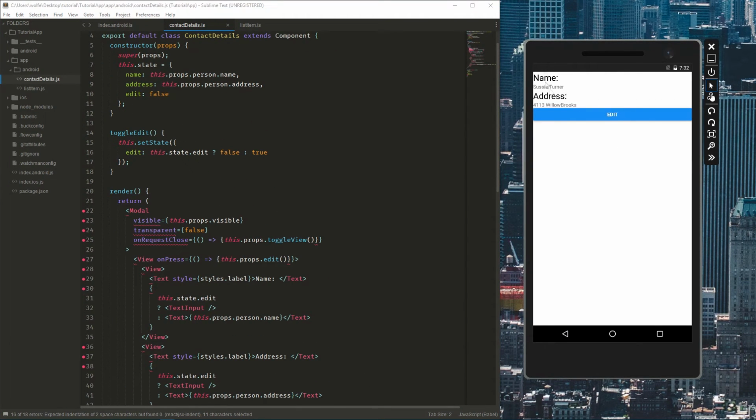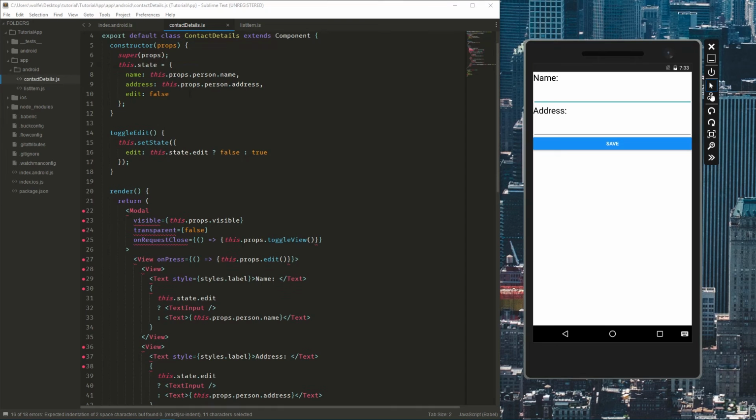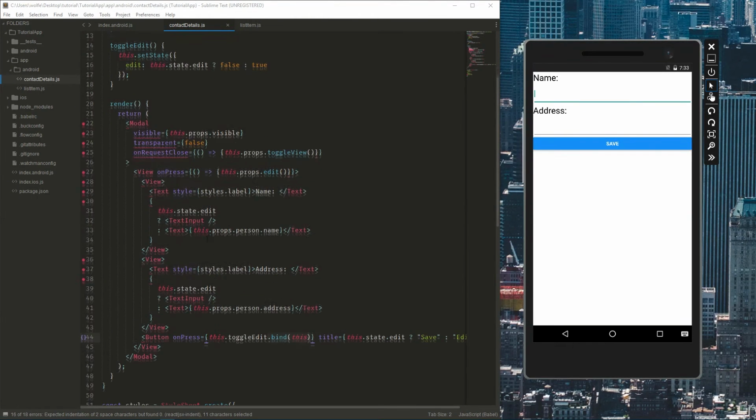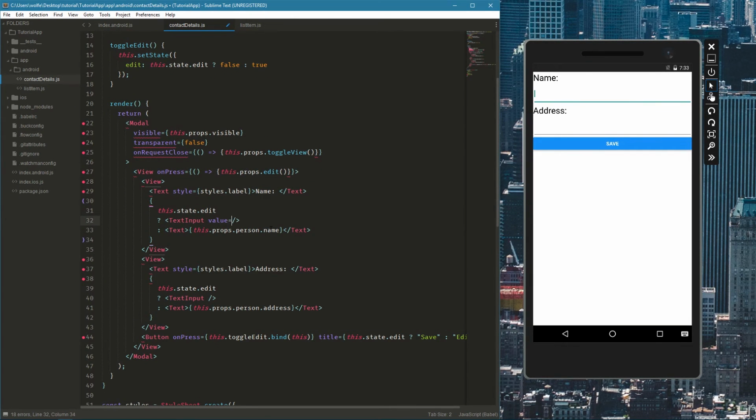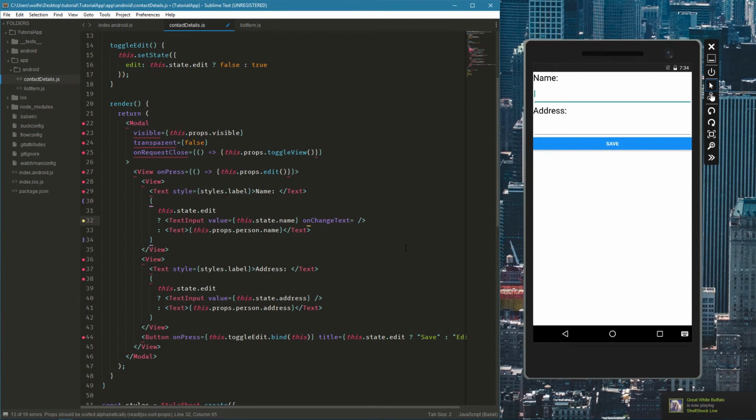Now, if we hit save, it goes back to this. So now in order to display the names here in the text inputs and bind their input to our state, all we have to do is go into our text input and set the value equal to this.state.name for the first one. Paste that in here at the bottom one too. Change this to address. And we also have to change the onChangeText attribute here. So we're going to put in an expression, and this returns the new text.